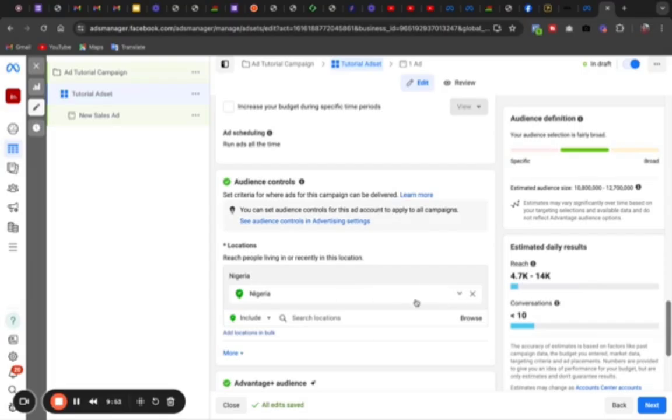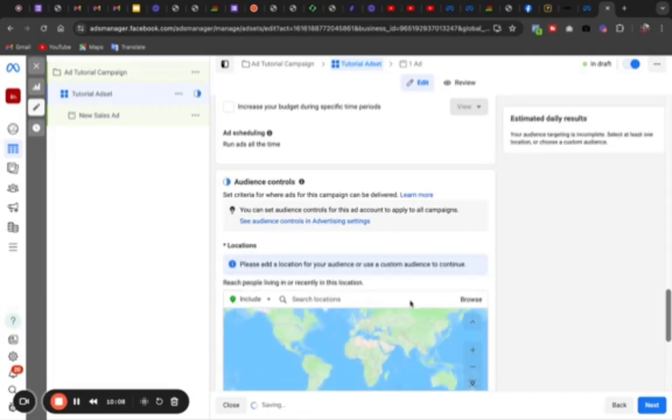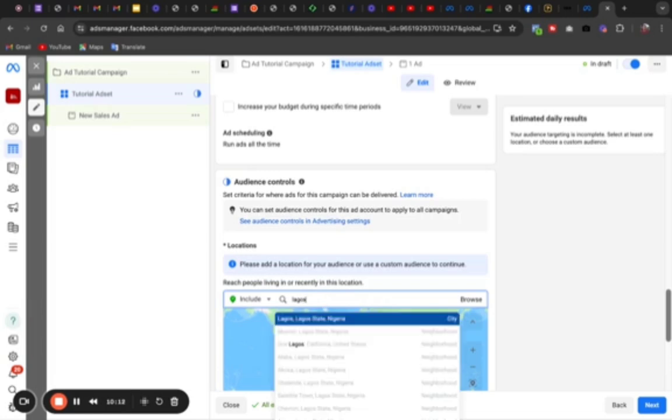I don't want to target the whole of Nigeria. I want to target locations where my business is primarily based, and of course locations where I have the capacity to offer delivery without any problem, without being overwhelmed. So I have to uncheck Nigeria here, take it off, and then since my business is in Lagos, I simply select Lagos here. So I type Lagos, and this is Lagos here.